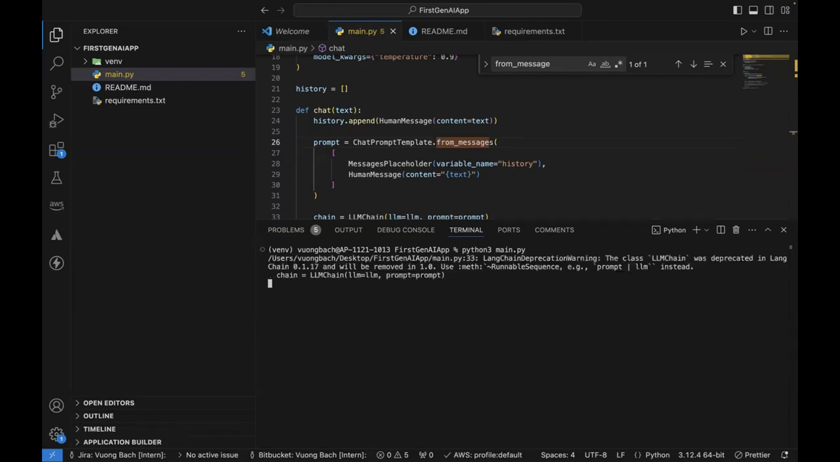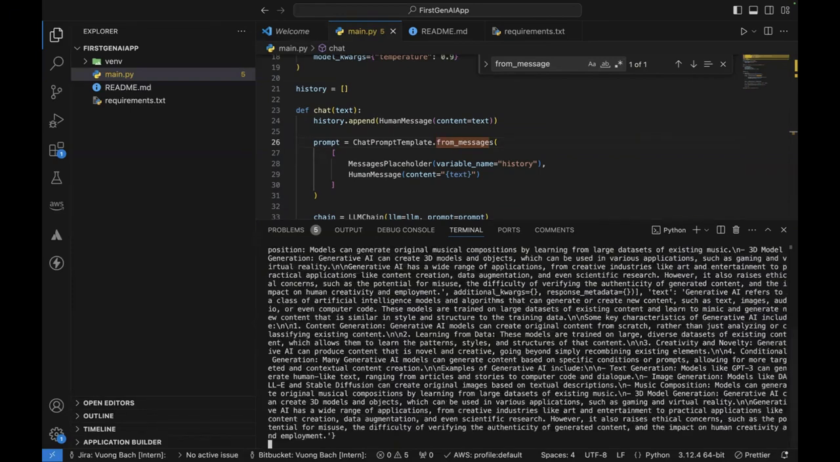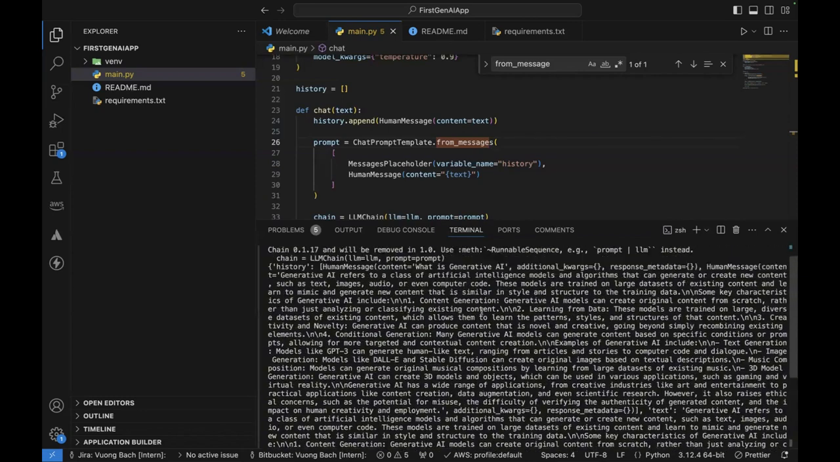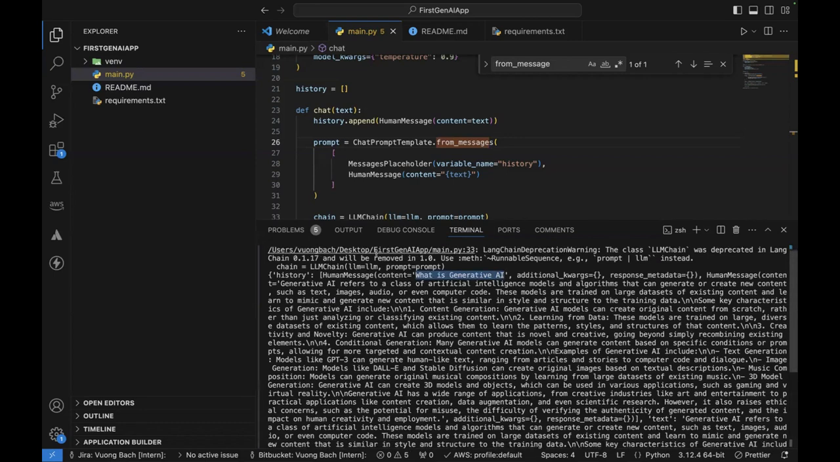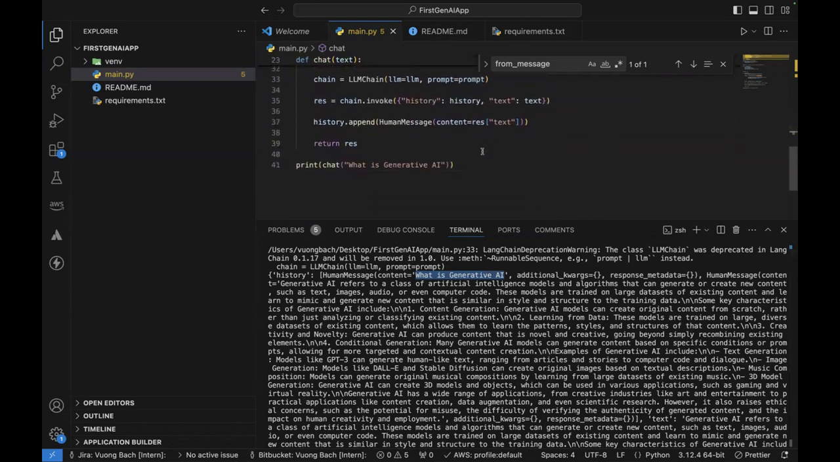Okay, it worked. Okay guys, we have the results here. What is generative AI, and we will have: Generative AI refers to a class of artificial intelligence. So we get the results from the Bedrock model.